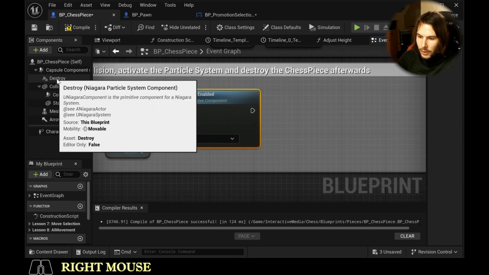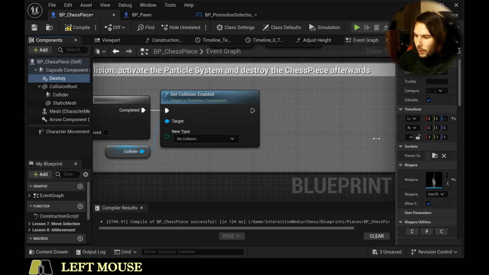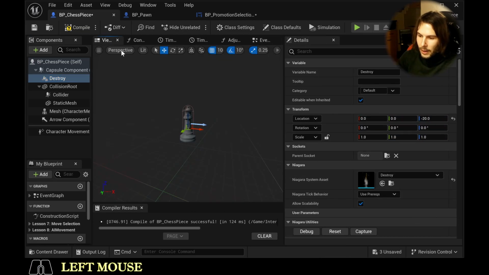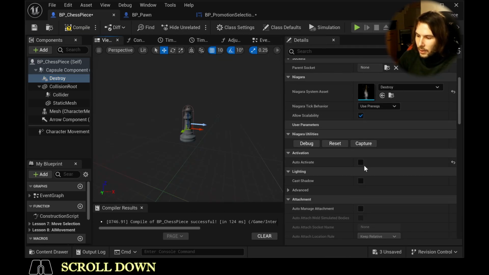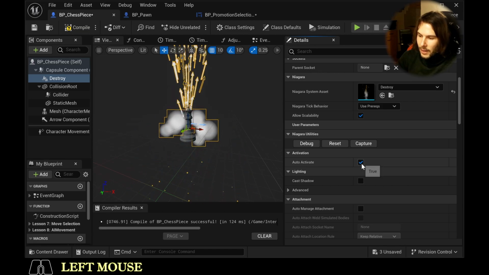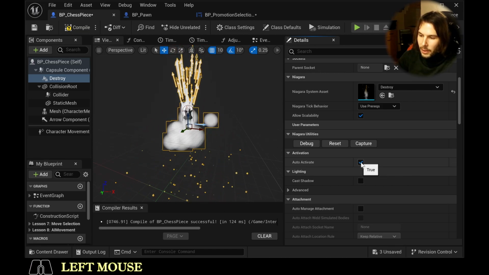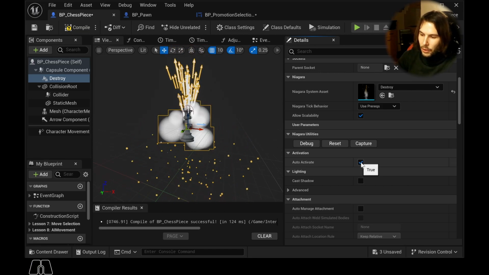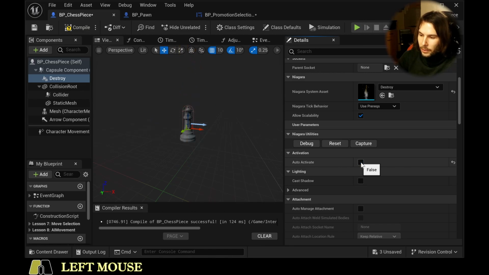Afterwards, we want to call the destroy, which is our Niagara system. And let's quickly have a look at how this looks. So we auto activate it, and that would be what happens when we capture somebody. It will just explode and then disappear. So that's what we want to have.